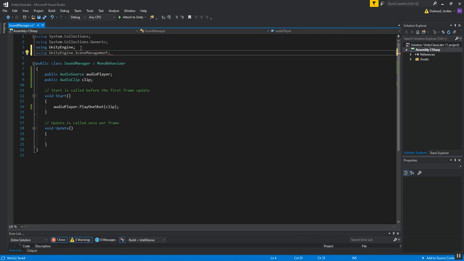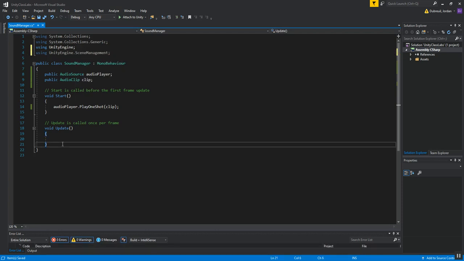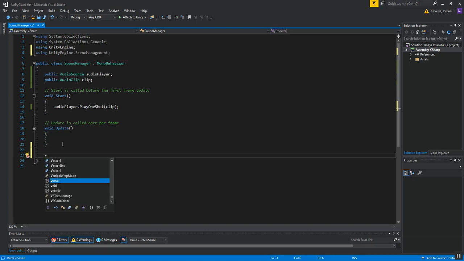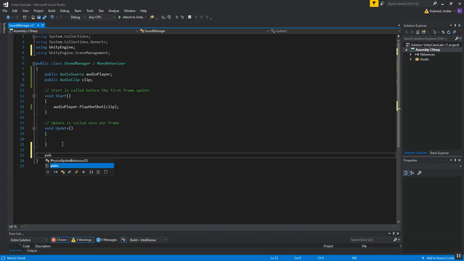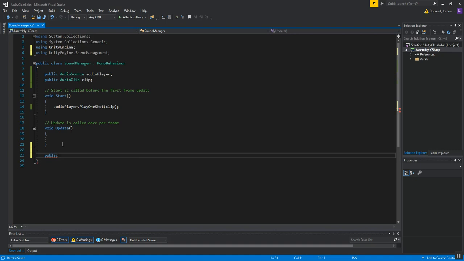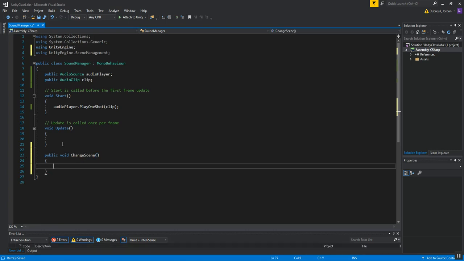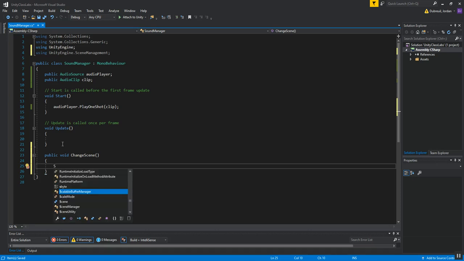Okay, and we're going to create a function here, and this has to be a public function because we're going to want to access it with that button that we created. We're going to call this a public void, and we're going to call it ChangeScene. Alright, so we've got this set up to change scene.